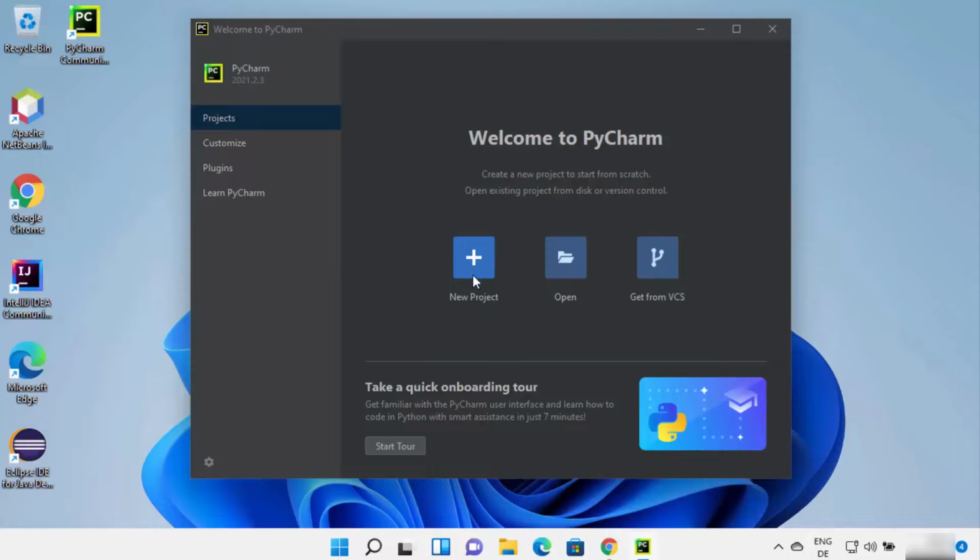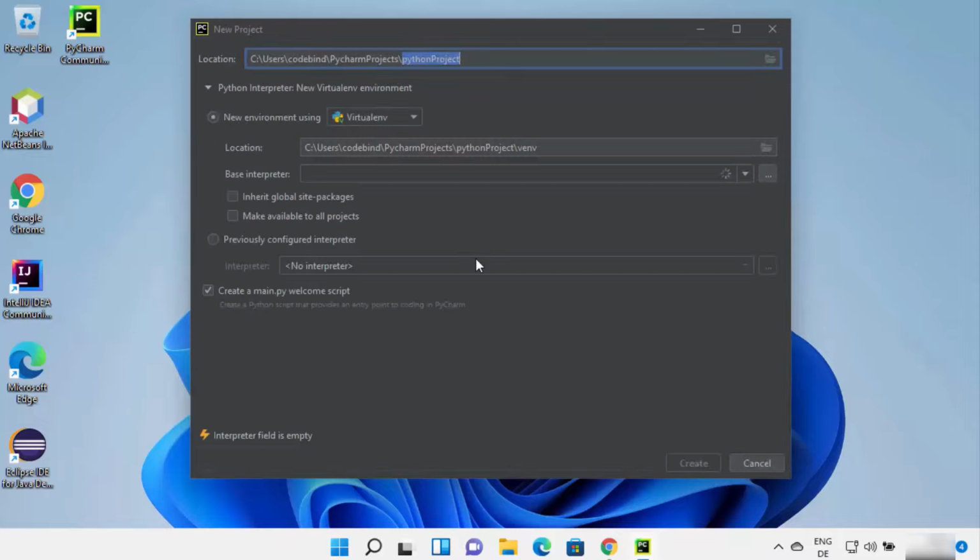In order to create a new project, you can click on the new project here. And also you can customize your PyCharm installation by clicking on the customize section here. So let's create a new Python project using this PyCharm IDE. So I'm going to click on the new project button, which is going to show me this window. Here I can give the name to my project. Default name is Python project. I can change it to, let's say, hello world here, and then you can choose the environment.